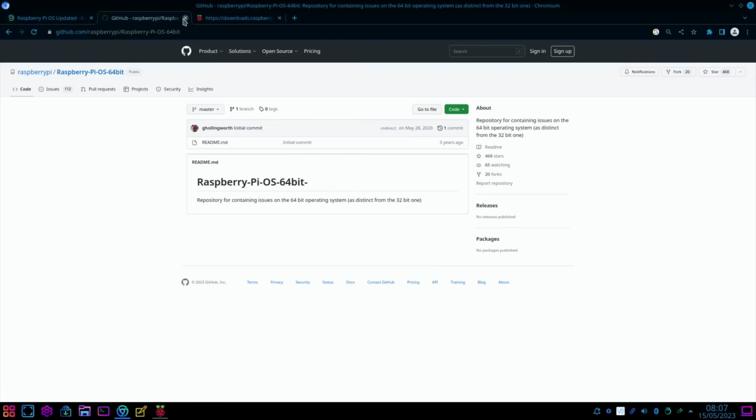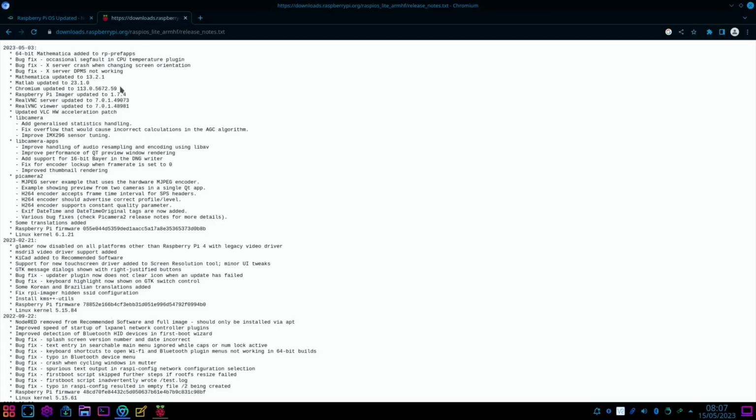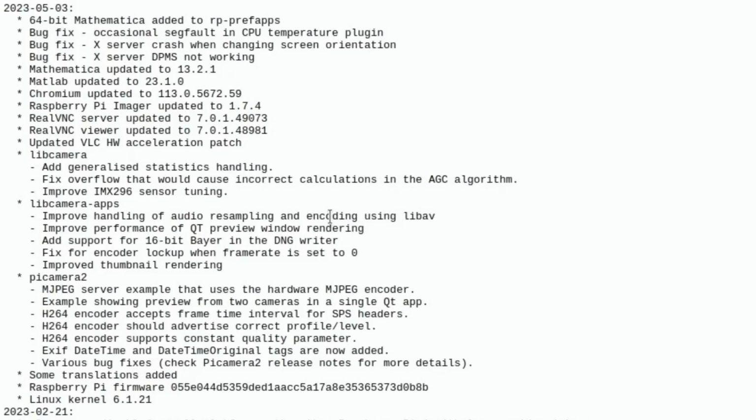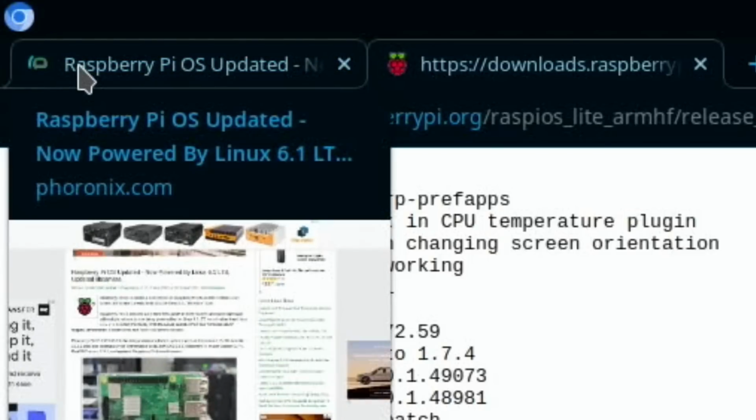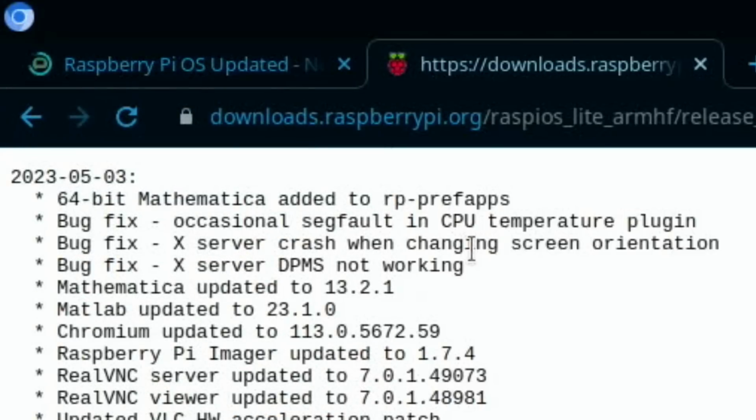So let's get rid of that, because there is a changelog here on the Raspberry Pi OS site. And you can see there's quite a lot of changes. So this is the 3rd of May, 2023. You can see it's updating all the time in the background, this page. The adverts are loading and loading and loading.